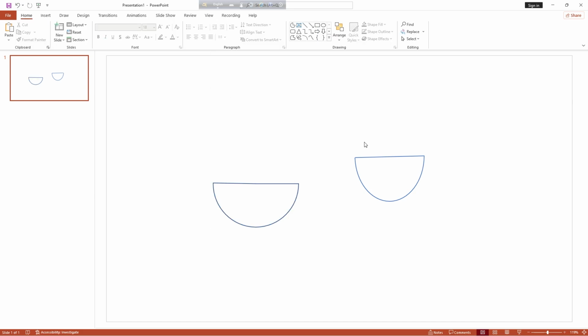By following these easy methods, you can draw a semicircle in Microsoft PowerPoint.